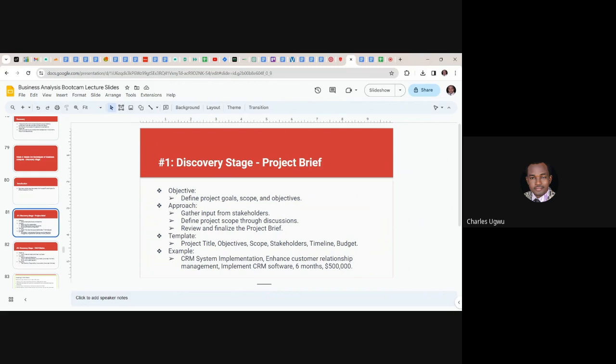If you are not in the position of generating one, but you are given one, you should be able to go through the project brief and understand it very well. The project brief here is to define the project goal, the project scope, and the project objective.